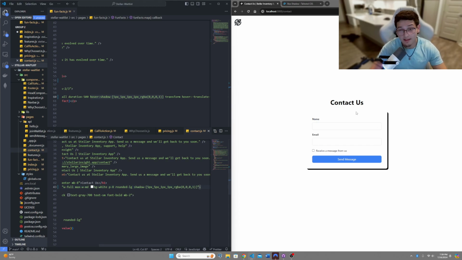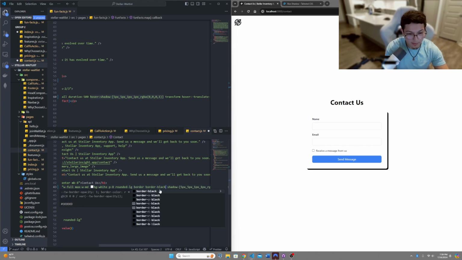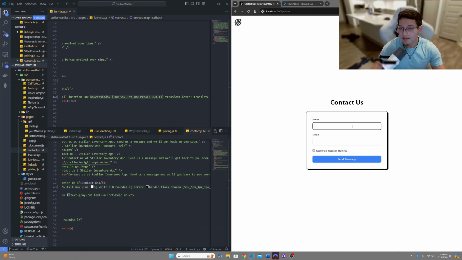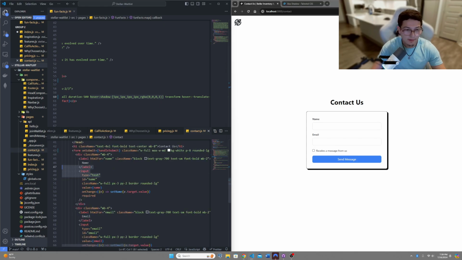And as you can see, it deleted the whole entire border. So we're just gonna do a border and then border black. Let's do it right here really quick. Border and border black. Save it. And now there you go. Minimalistic design. Let's add the footer again right here.